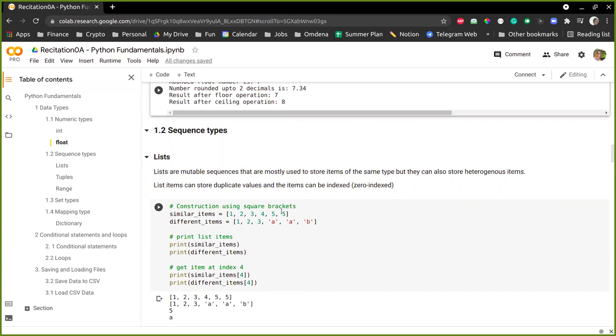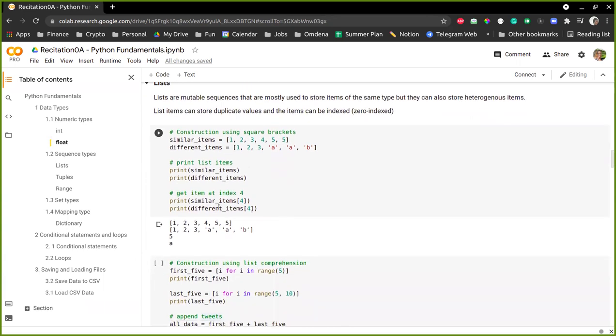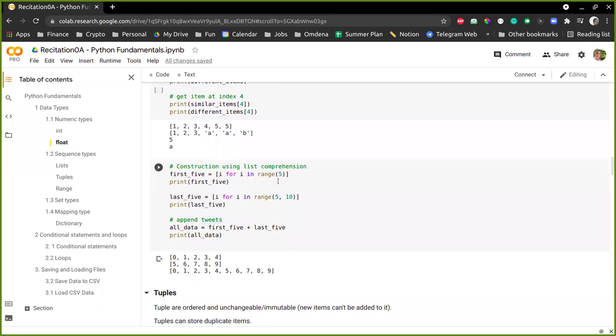You use square brackets and then just put your values there. When you want to get an item in a list, you use indexing, and in Python lists are zero indexed. So in this case, you want to get the fifth item, but now you're going to specify index 4. And from this list, the item at the fourth index is 5 because it's zero indexed. And in this other case, it will be A. I'm going to cover range later on in the recitation, but what I wanted to demonstrate here is if you want to append two lists, you can just use the plus or the addition operation and it will do that.